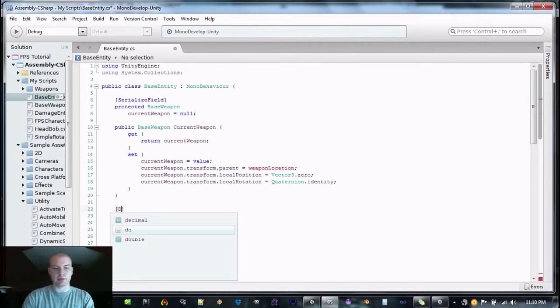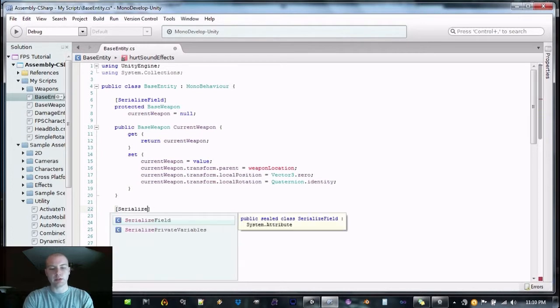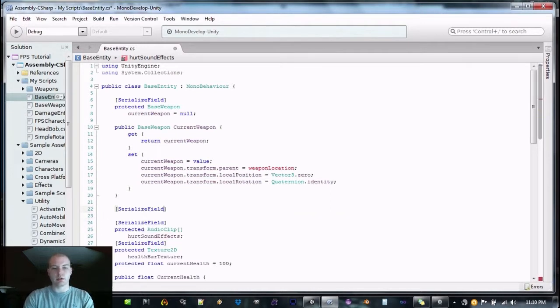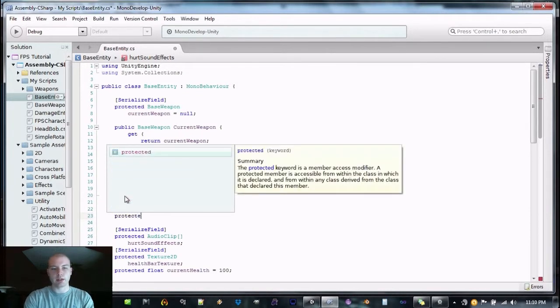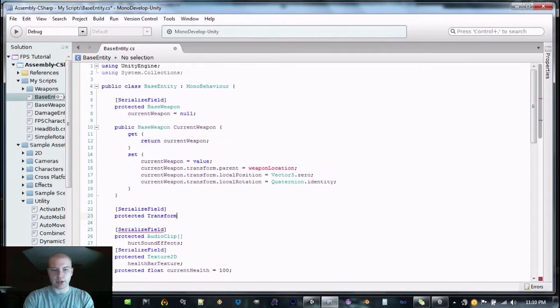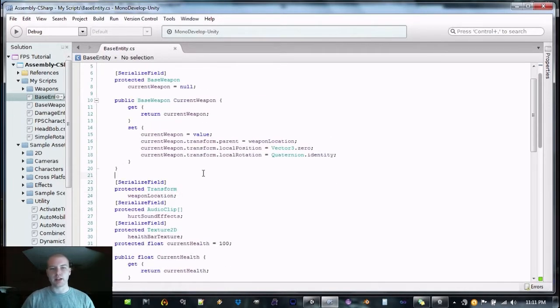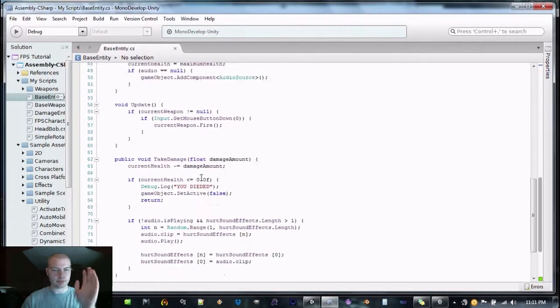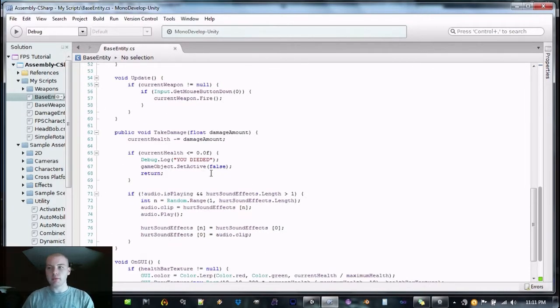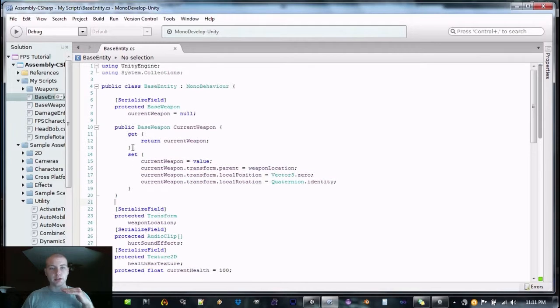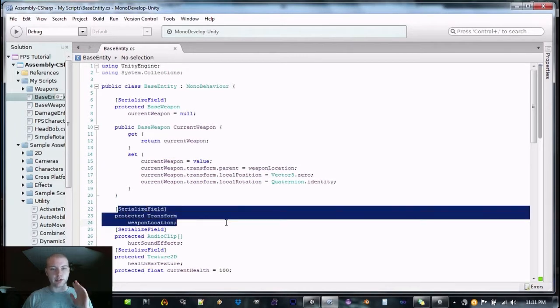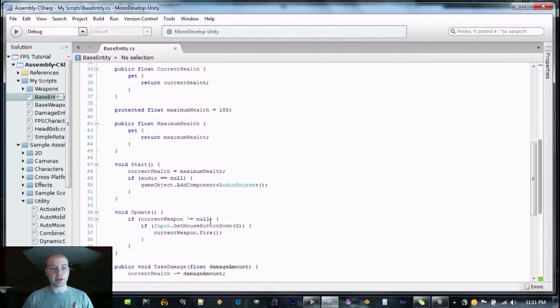Alright, so I'm going to go SerializeField, and protected Transform weapon location. And then we're going to set that in the editor, and we'll be good to go. Alright, and so we have our new property and our new weapon location transform.